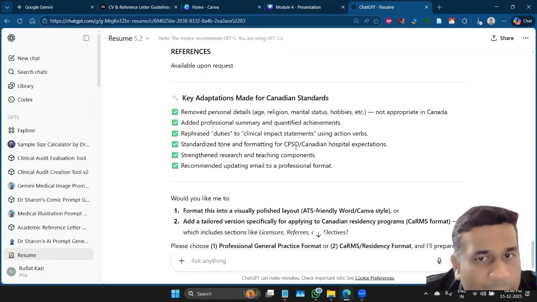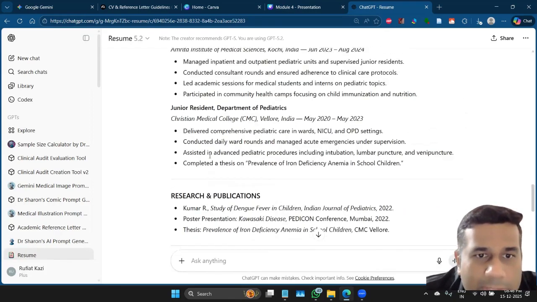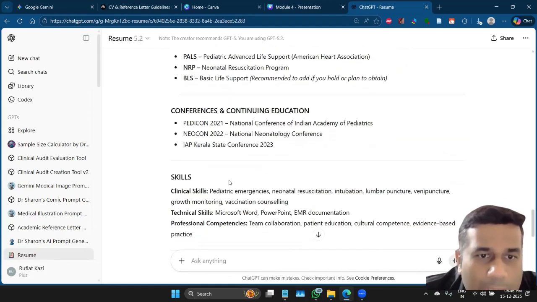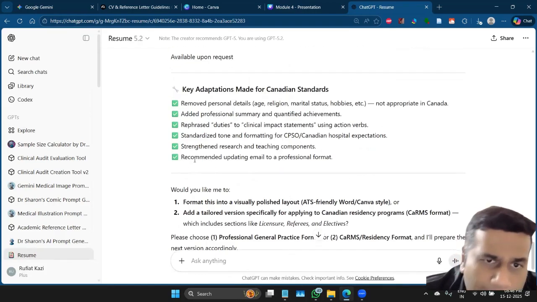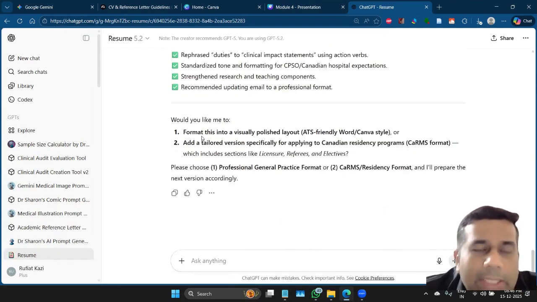It standardized tone and formatting for CPSO hospital expectations. It strengthened research and teaching components. In the research part, it actually added a bit more so that it looks very attractive. Then it recommended updating the email to a professional format. So these were the things. Then comes the next part.